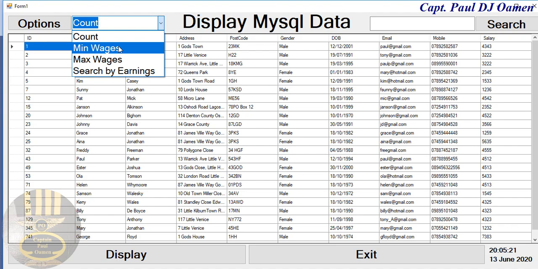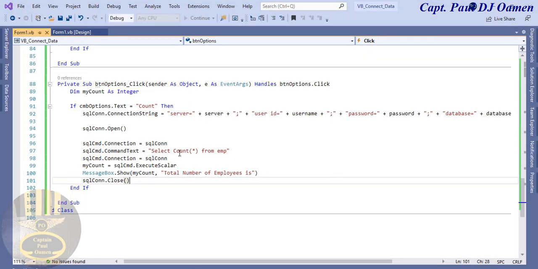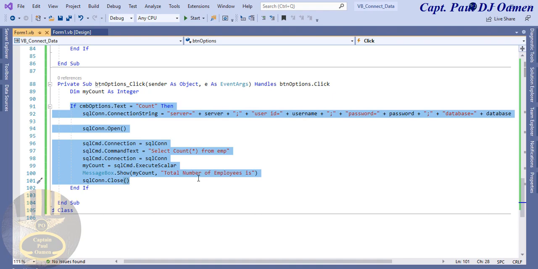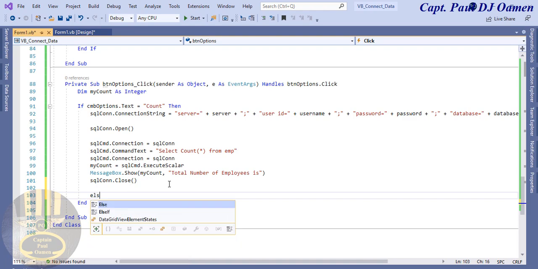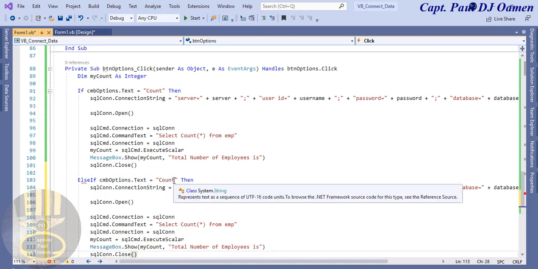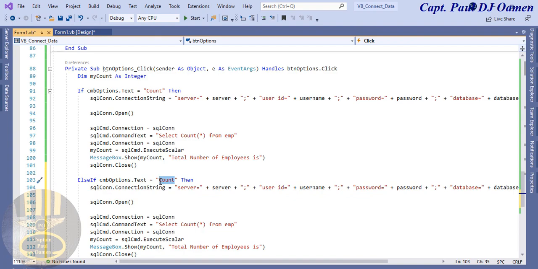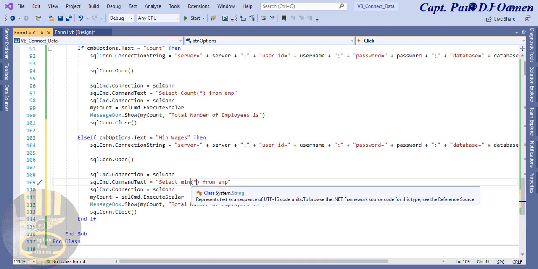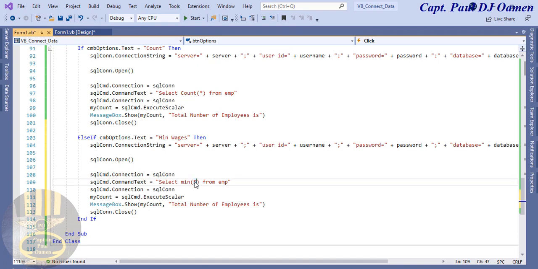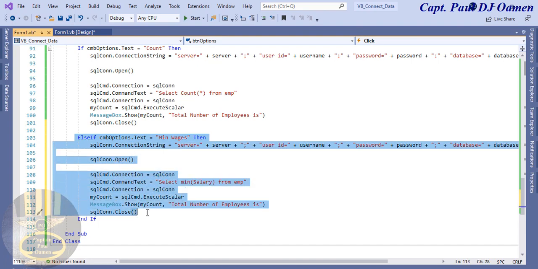Now let's take care of this other, the minimum. So I'm going to copy all of these and let's use else if that is minimum wages, and I now want this here. Okay, the SQL command will be minimum, and the role I want you to check is called salary. There. I might as well repeat the same thing for maximum.